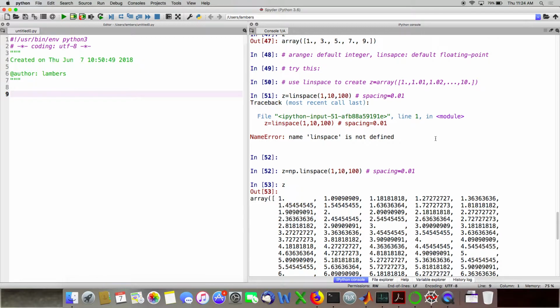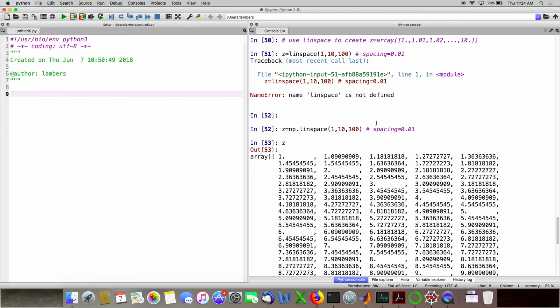Okay. Look at this extreme example. I want spacing of 0.01. This has spacing of 0.09 something. So in other words, because the spacing is too large, I have too few points. Because you're dealing with the interval 1 to 10, that tells you how to adjust your guess.